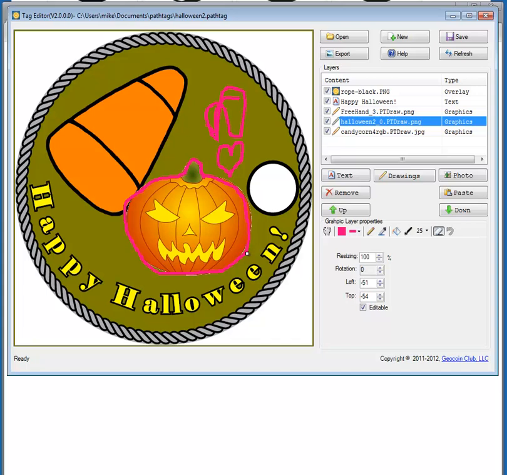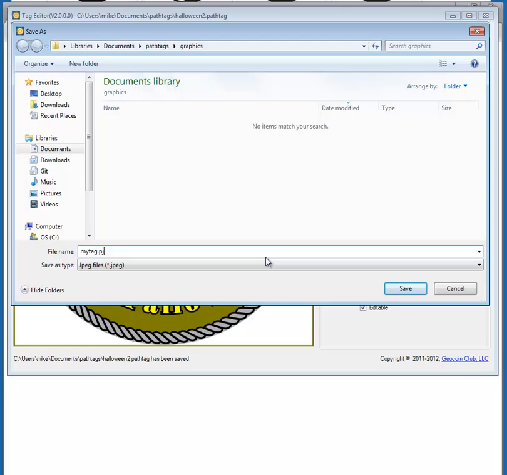So the other thing you want to do from time to time is remember to hit the save button. It doesn't automatically save for you, but when you do hit save, it saves all this information into a project file, and then the next time you want to open it, you find your .path tag file, and it'll open just like this. When you're all done, you can hit export, and you can say my tag, and that's that.